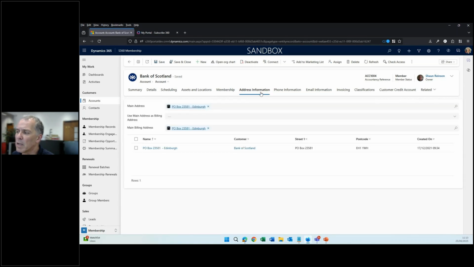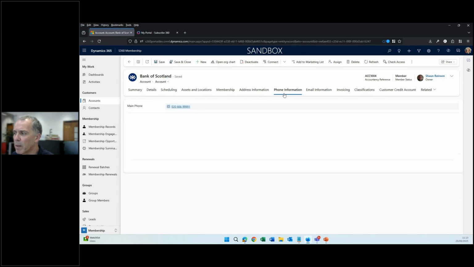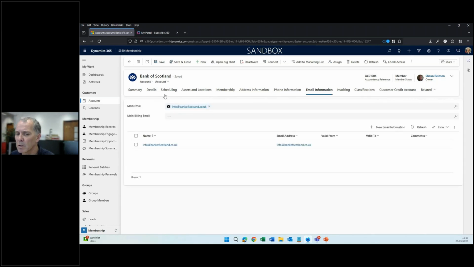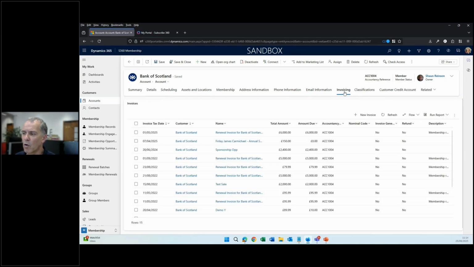Each organization can have multiple addresses, and you can specify which one is the main or billing. The same idea with multiple phone numbers, the same idea with multiple emails. Just something that we extended standard Dynamics for, to reflect that a lot of membership organizations have multiple addresses, phone numbers, etc. I can very quickly get access to all the invoicing information for Bank of Scotland as well, and there I'll see all the renewal invoices, I'll see any sort of event sponsorship, any event invoices for that organization. They will all be listed there as well.